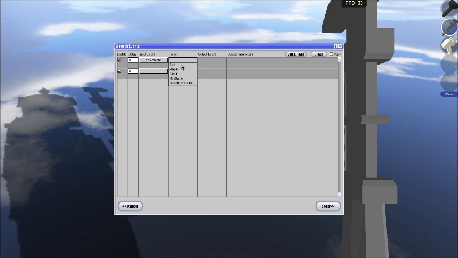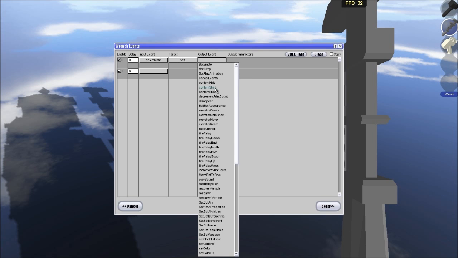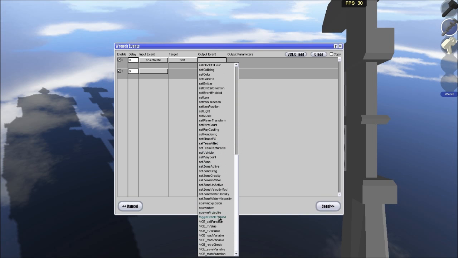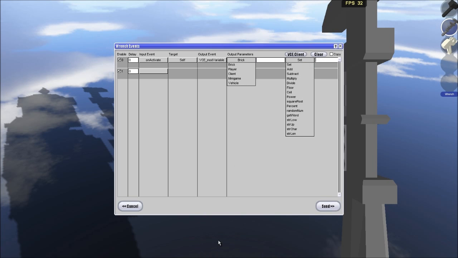So we're just going to basically be adding variables to a brick right now. So we're going to self. And down here you're going to see all these VCE things, and these are all the things that you can do with the VCE. So we're just going to mod the variable on the brick. This box here is where the name of the variable goes, so we're just going to name this variable 1, and this box here decides what happens to the variable.